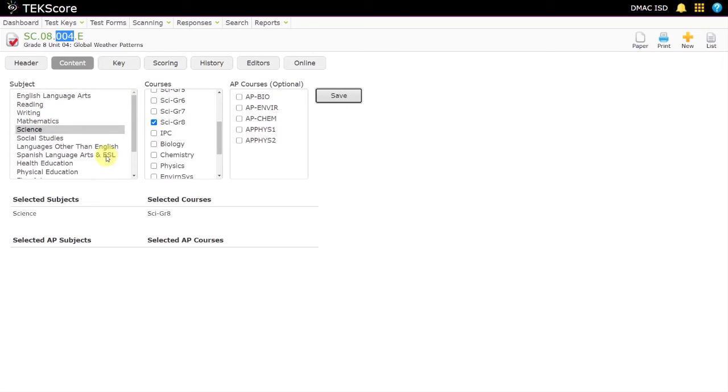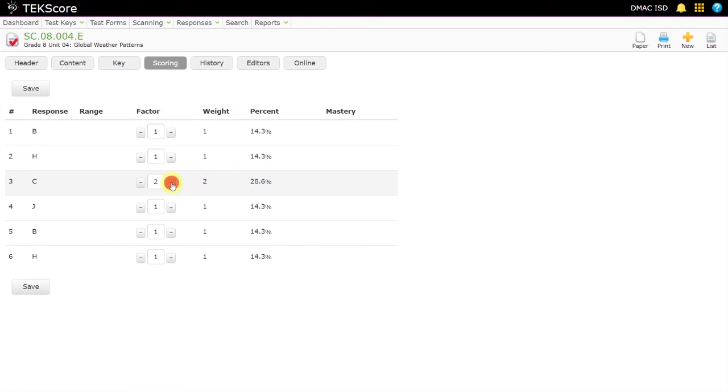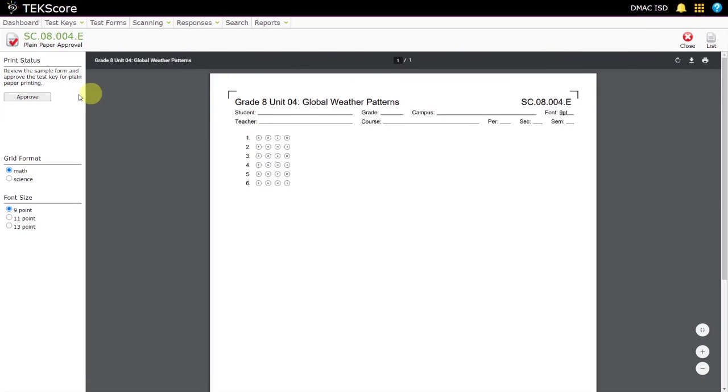Okay, once you've selected the subject and the courses for TEKScore, you can go to the key and view it. You can also make alterations to it from here if you need to. If you want to make some questions more valuable than others, you can go to scoring and change the value of the question. I push save probably more than I need to. And then in order to be able to print an answer document, you need to select paper and approve for plain paper printing.